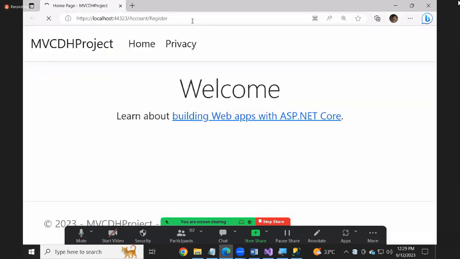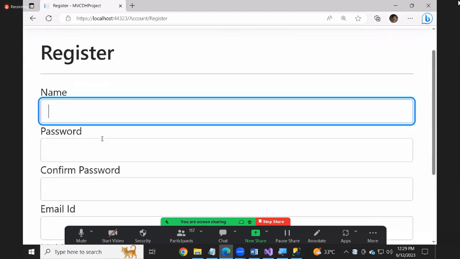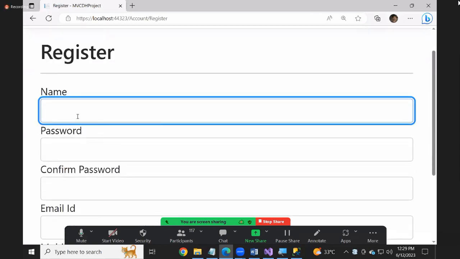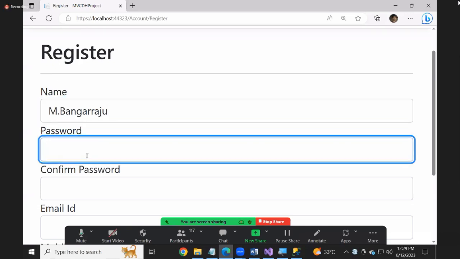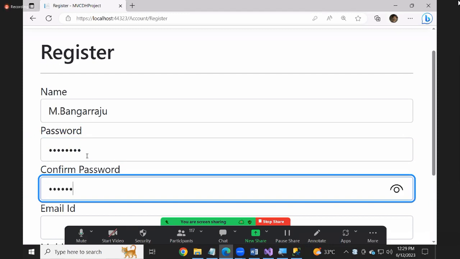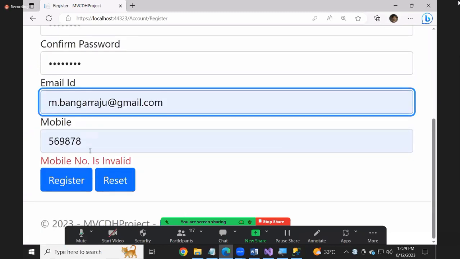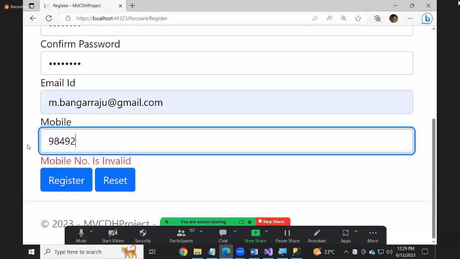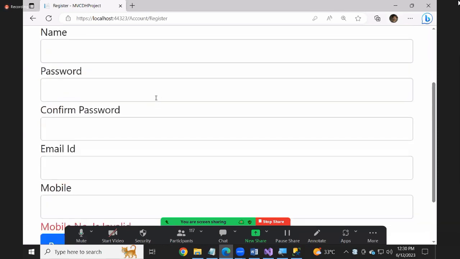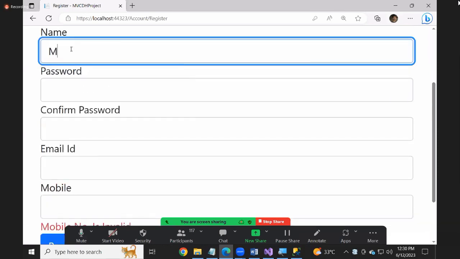Account and register. So here, I just wanted to give some name. Okay, I'm giving some username. This is the name I'm giving. Password, Raju1234. Email ID, I'm entering the email ID and also the mobile number. Mobile number is invalid, see there. Oh, I clicked off and reset here.